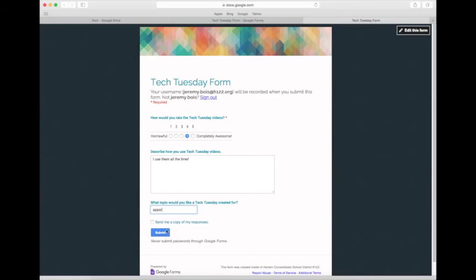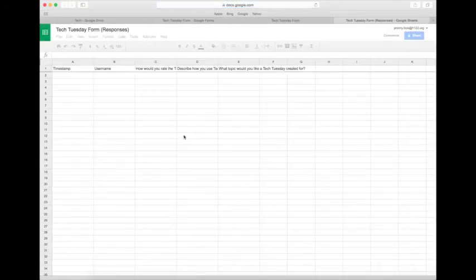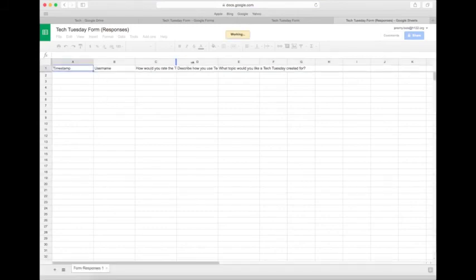Now, before I click submit, I do want to show you what happens to your data. Where does it go? When your users complete your form, then what happens? Well, you'll notice that automatically in your drive, when you created the form, it shows up in your drive, but also a spreadsheet with the title of your form and then responses in parentheses is automatically created. So if I double click on this and take a look at it, you'll see I have an empty spreadsheet with the questions that I just created in this form.